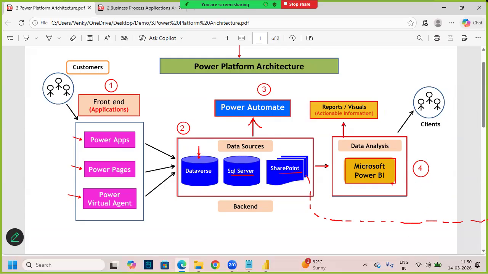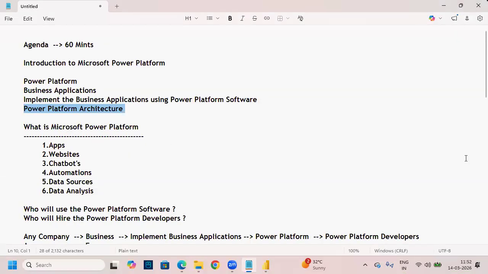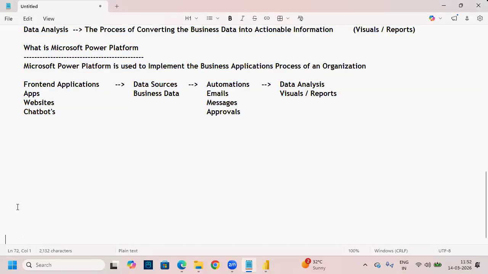So now, what we understand is Power Platform is not a single software. In Power Platform, we have the different softwares. So now with the help of this collection of softwares in the Power Platform, we can go and implement the business applications process. Let me go and mention that point here, guys. As we come to know that Power Platform is not a single software, let me keep that point here. Power Platform is a collection of softwares, right?